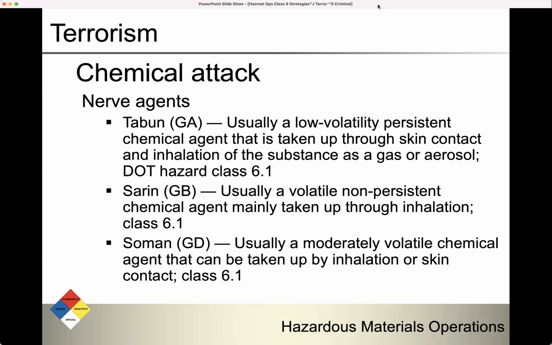So these are warfare chemical agents. So they are out there. Fortunately, we don't see them very often. However, they have been used by militaries within the last 10 years, mostly in the Middle East. So it is possible.